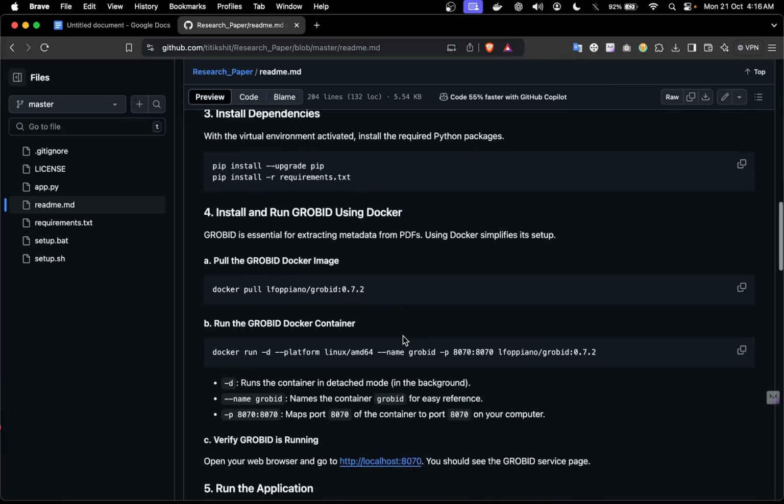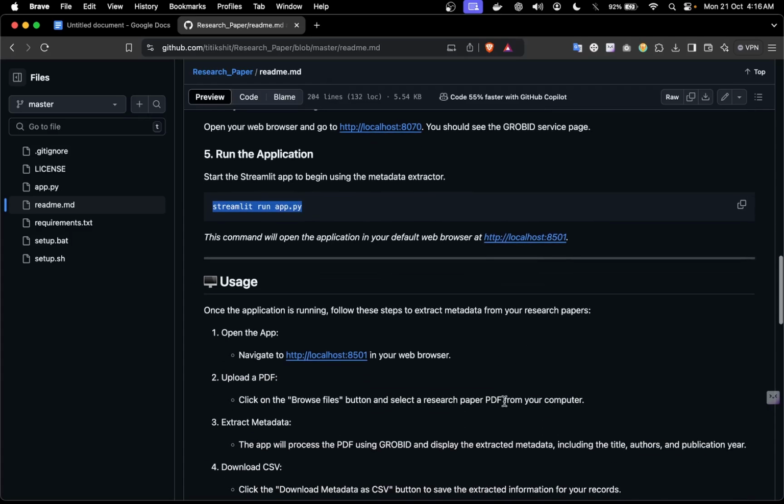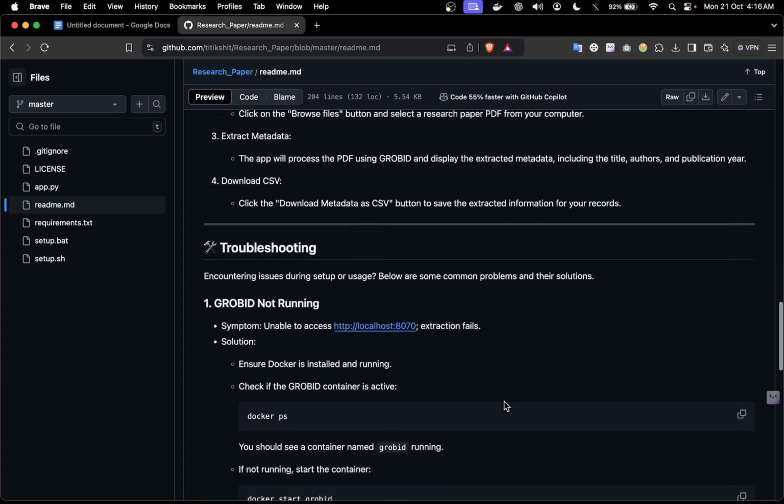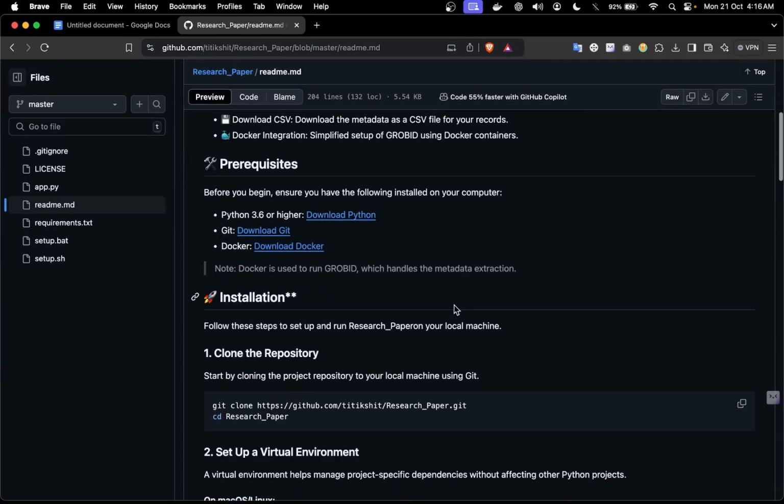After all of this, just remain in the same directory and run this command, streamlit run app.py. This will run a web app in your browser which will connect to port 8070 and request services from Grobid, and then you just have to put in the PDF and get the output for yourself. So this is all that I have to show.